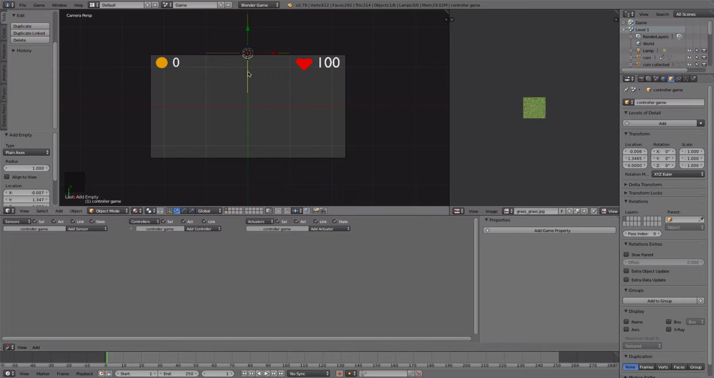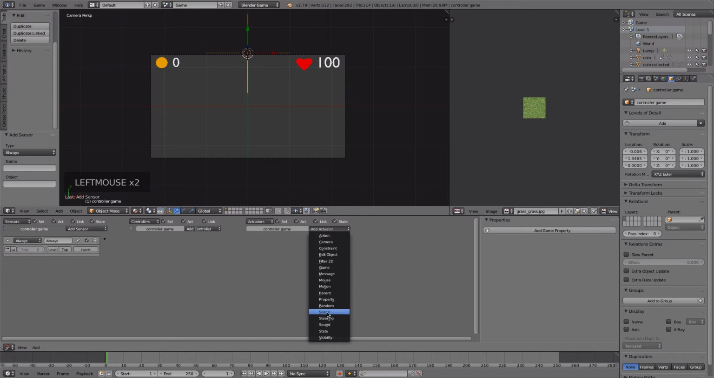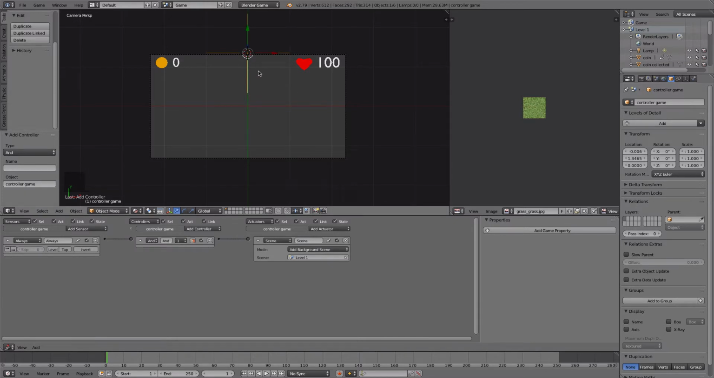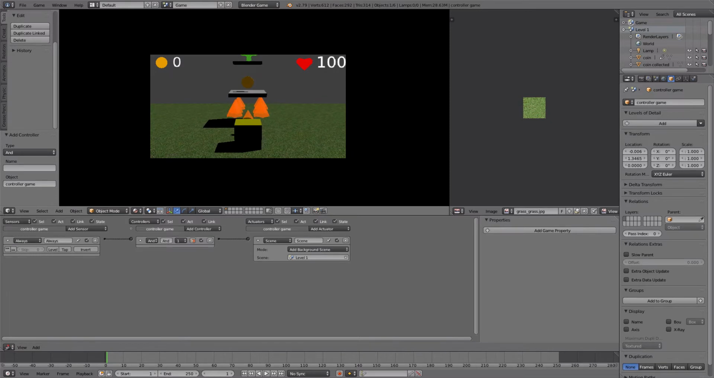I'll show you what I mean. With this new empty that I've called controller game selected, I'm going to add an always sensor. I'm going to add an actuator that's called scene. One of the scene modes is called add background scene, and I'm going to add level 1 as a background scene to this game. So now when I hit play, doesn't that look familiar?